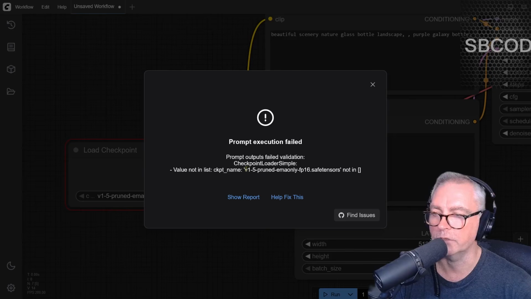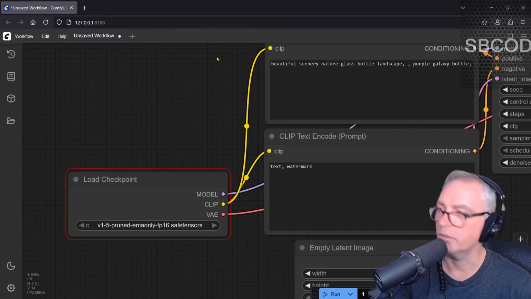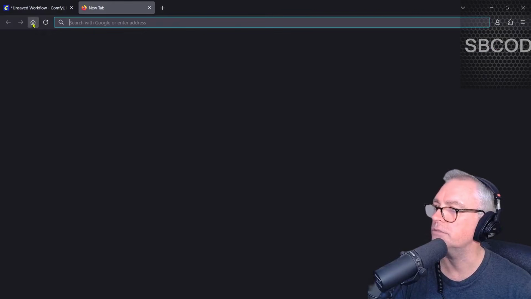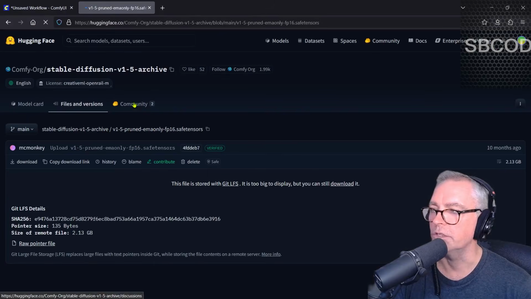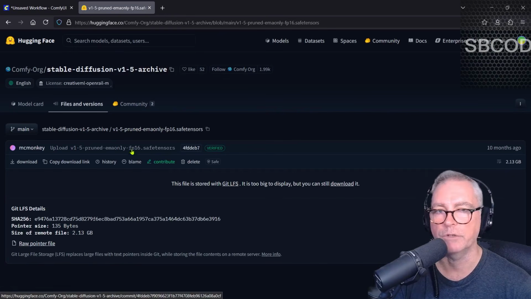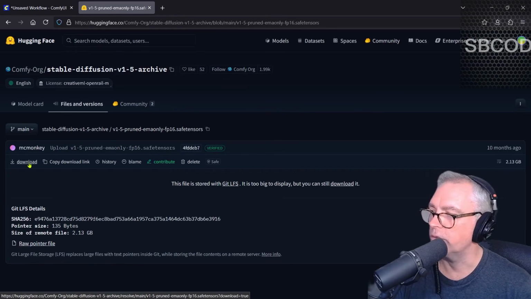You could copy that actual section there and type that into your favorite search engine. I just go out of that, press F11, open up a search engine and type that in. It will point me to the place where I can download that model. Usually you'd get that from a place called Hugging Face. It's very common, and there's a download option just there.